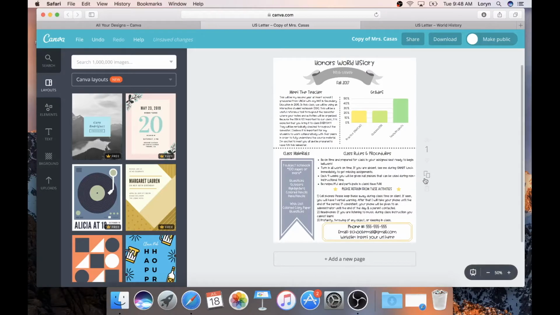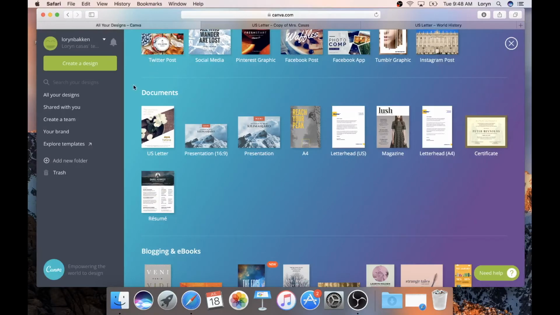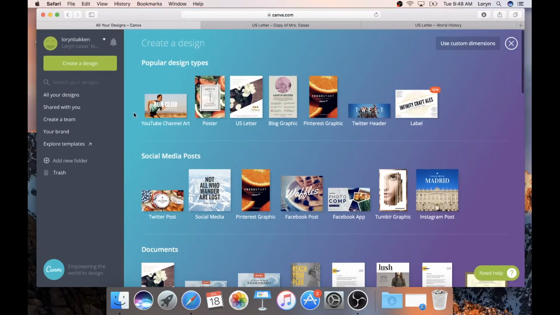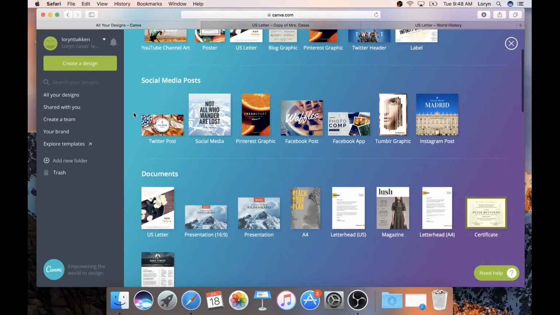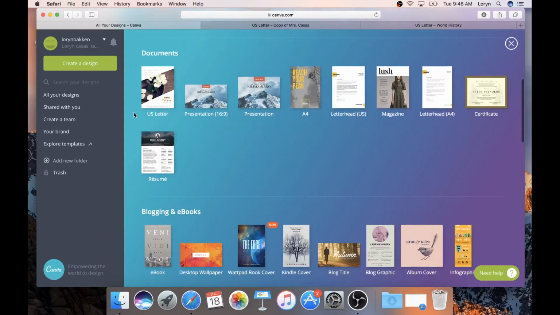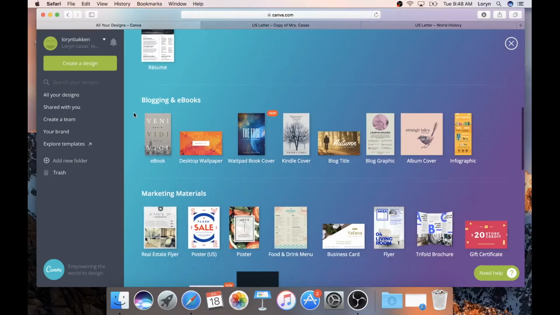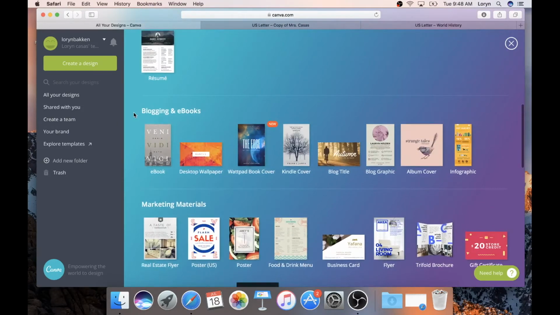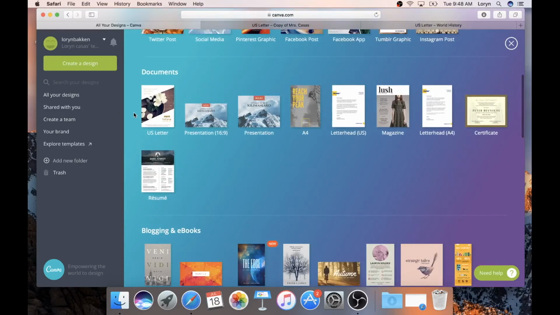So what I'm going to be showing you today is how to create a syllabus using Canva, and I'm going to recreate a similar syllabus as well. Alright, so as you can see here, this is what you see when you first log into your Canva account. There's a lot of different options that you can choose, but I'm going to choose the US letterhead 8.5 by 11. And from here, I'm going to show you kind of how I designed my syllabus.